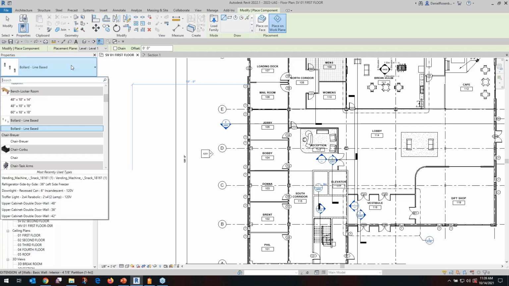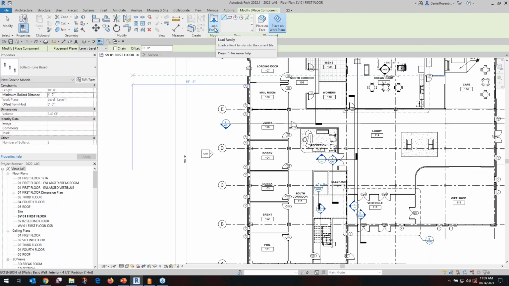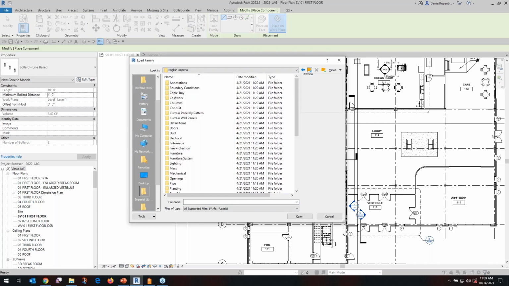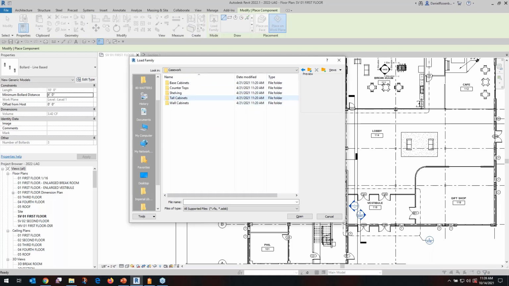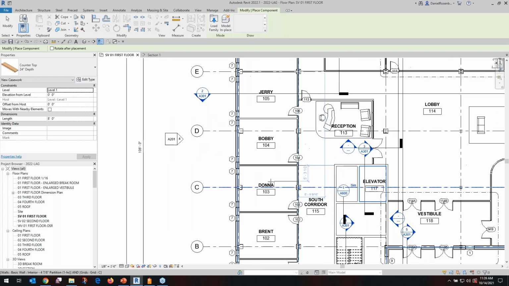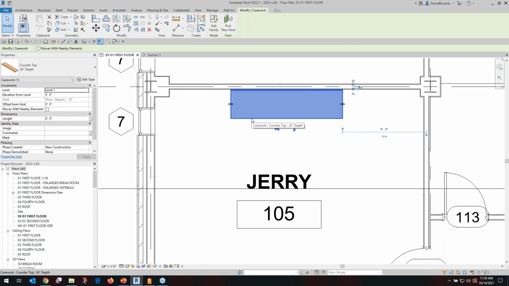So I'll go to the Architecture tab and then go to the Component tool. From here, it looks like I don't have it loaded in. So I'll click Load Family. And back out of the detail items and go to the Casework folder, and then into the Countertops and grab the standard countertop here. All right, if I load that in, let's just place one in Jerry's office here.